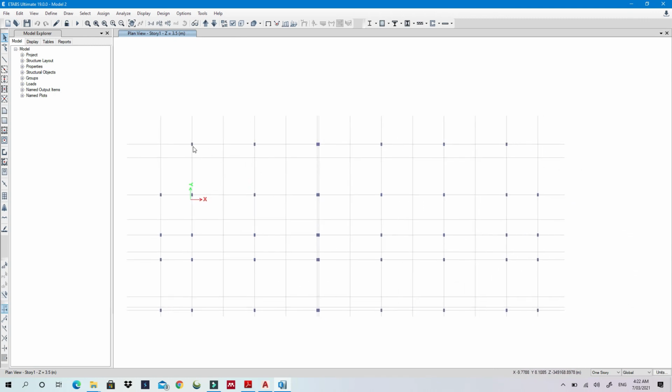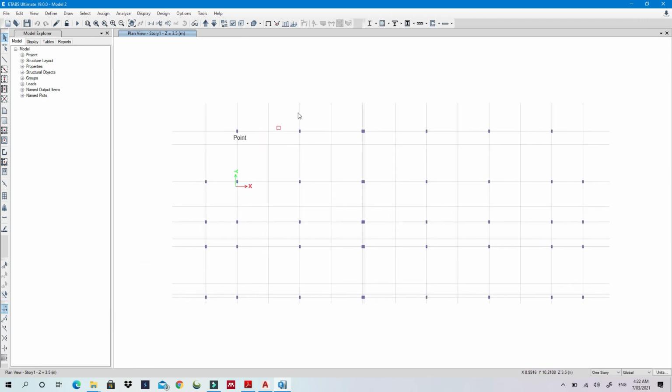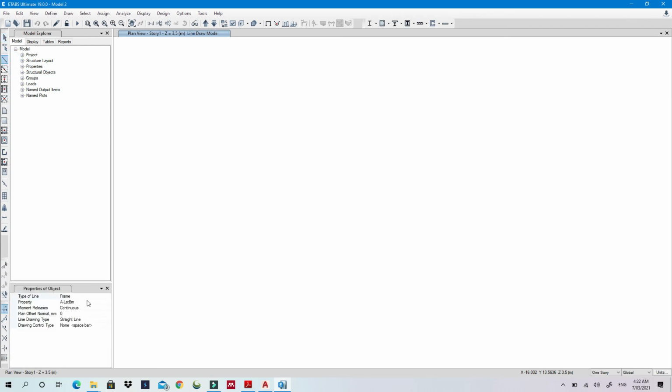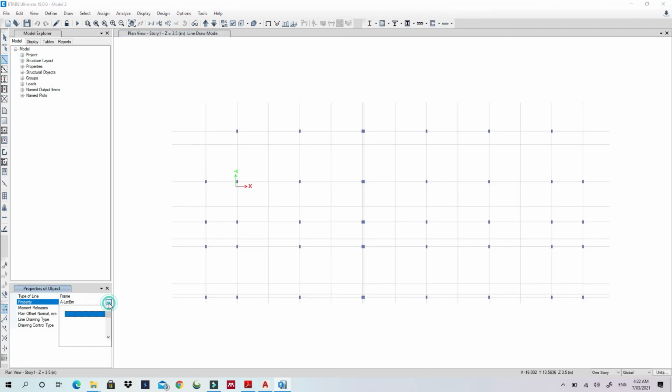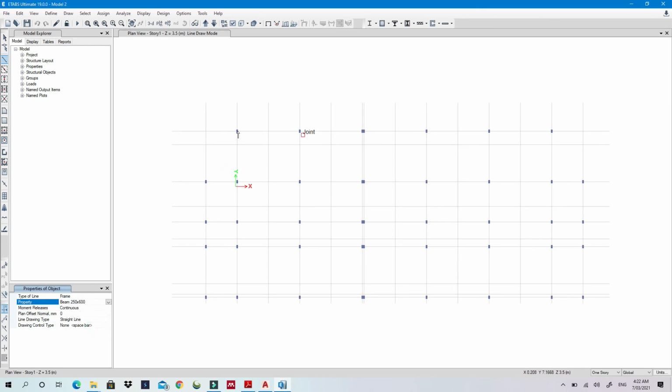Right now what I need to do is I need to draw my columns, my beams, I'm sorry. So I will just check this one and then do this to beam. Yes, I'll do this immediately.